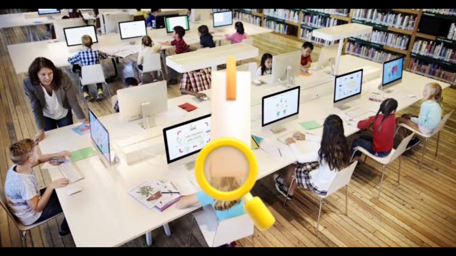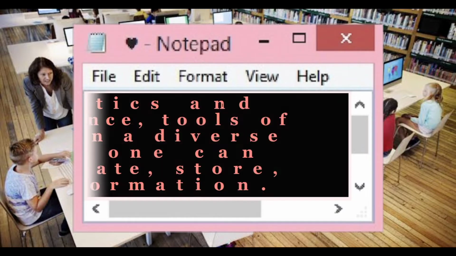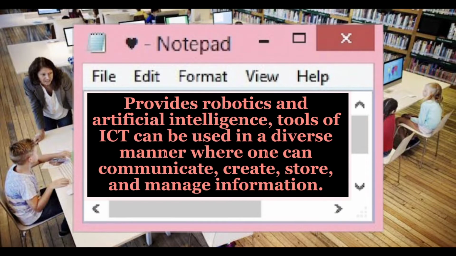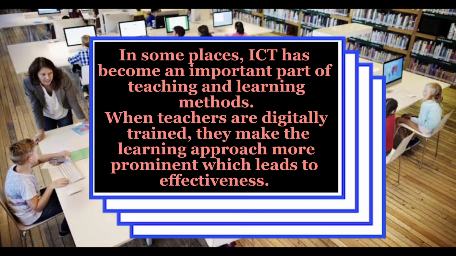How ICT tools and devices are used in the classroom provides robotics and artificial intelligence. Tools of ICT can be used in a diverse manner where one can communicate, create, store, and manage information. In some places, ICT has become an important part of teaching and learning methods.